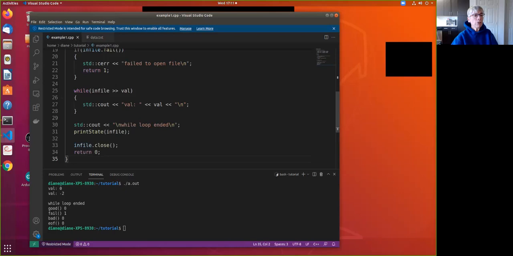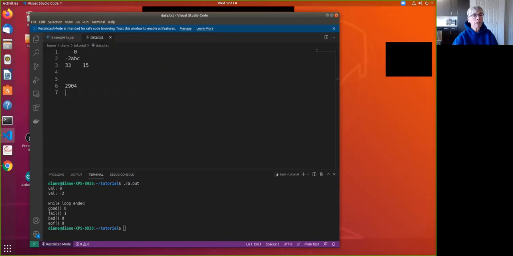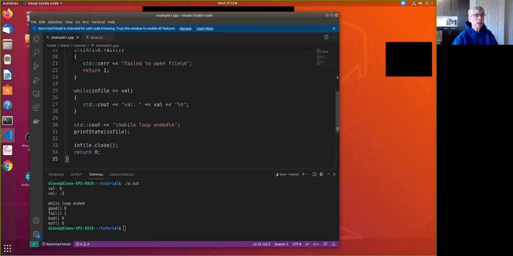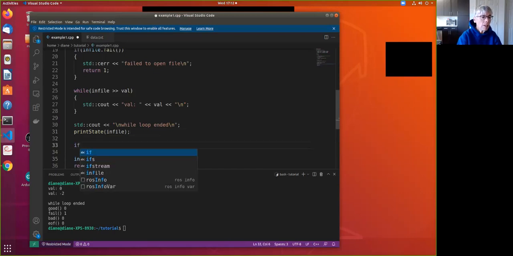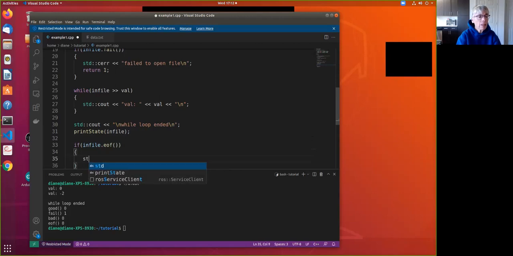The one thing we could do in here is, if we knew that we had several integers we needed to read from our file and we wanted to know if it read everything, we could check the condition that made this quit. So outside here, when the while loop ended, we could still print the states, but we could say if in file.eof, so if we're at the end of file, if that's set, let's just print out a message: successfully read all file data.